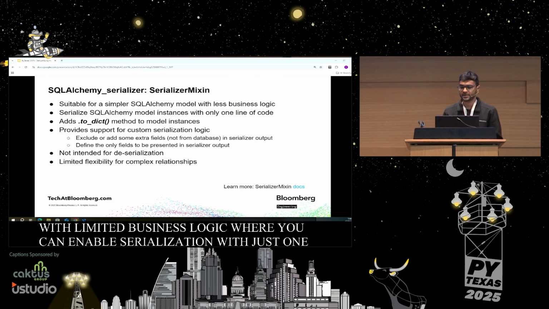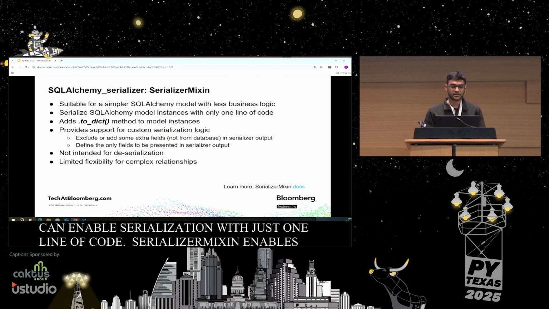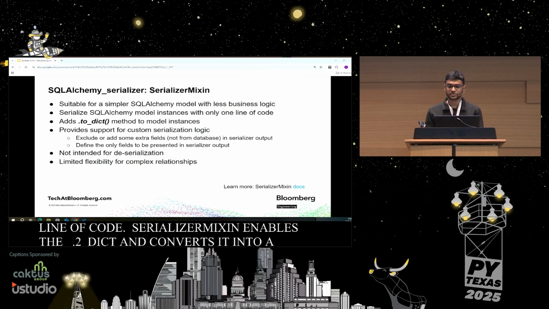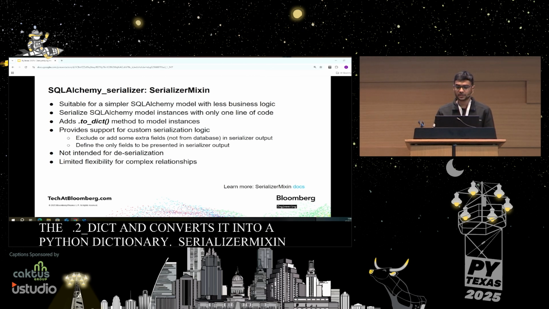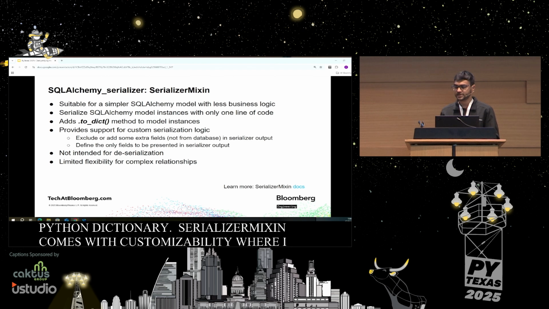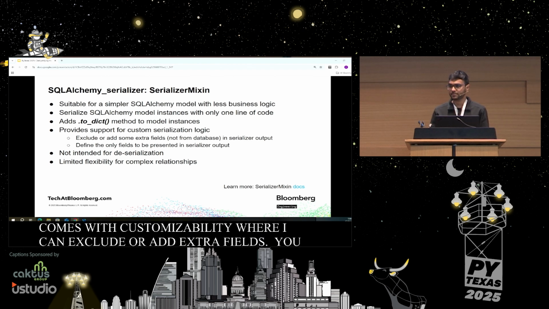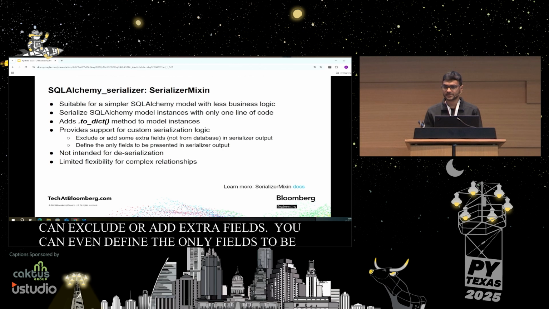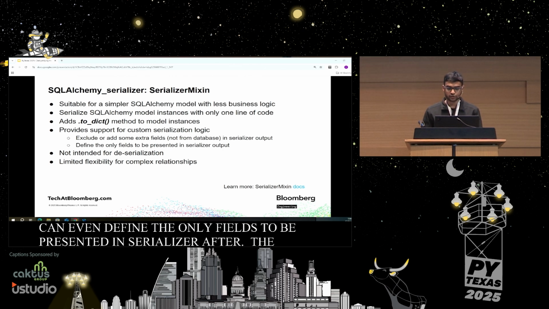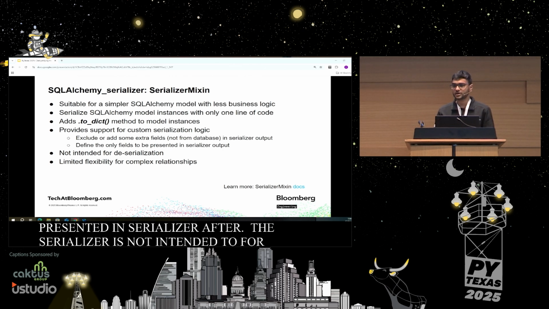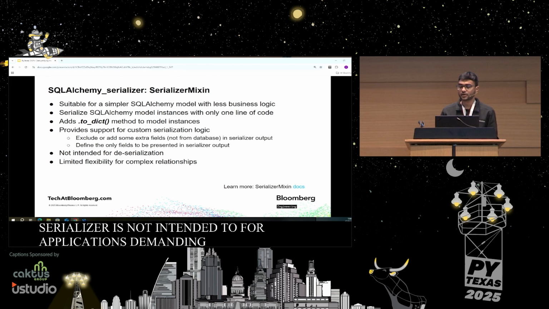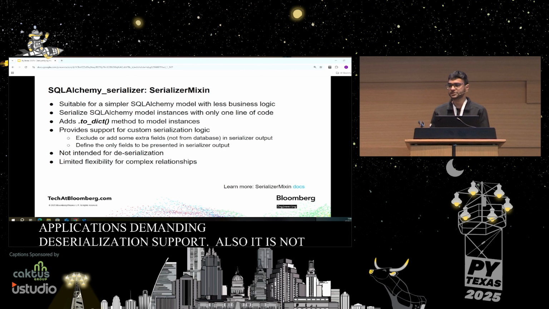SerializerMixin also comes with basic customizability, where I can exclude or add some extra fields in the serialization output. You can even define the only fields to be presented in serializer output. This serializer is not intended for applications demanding deserialization support. Also, it is not the most ideal solution for a complex SQLAlchemy model with a lot of business logic, especially when dealing with nested or deeply structured data.